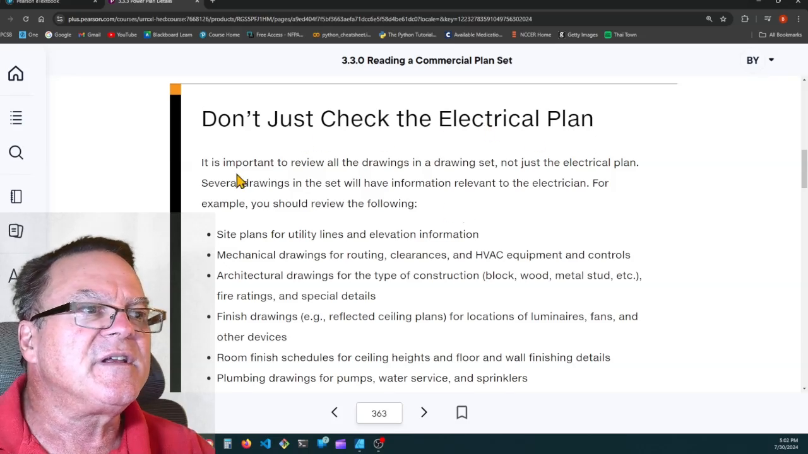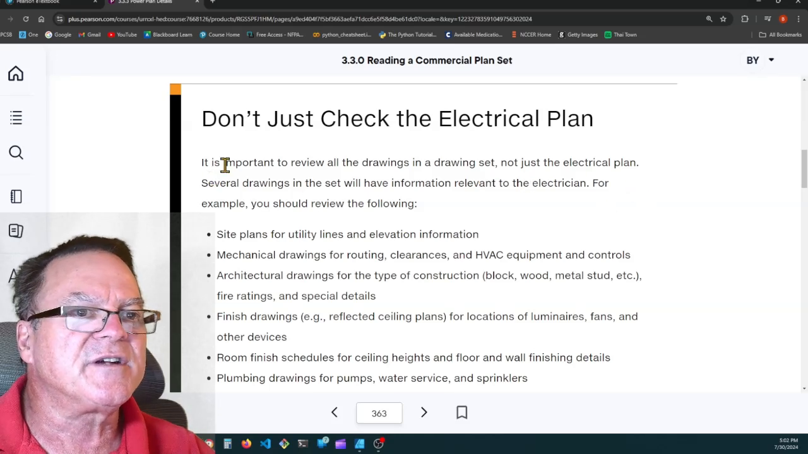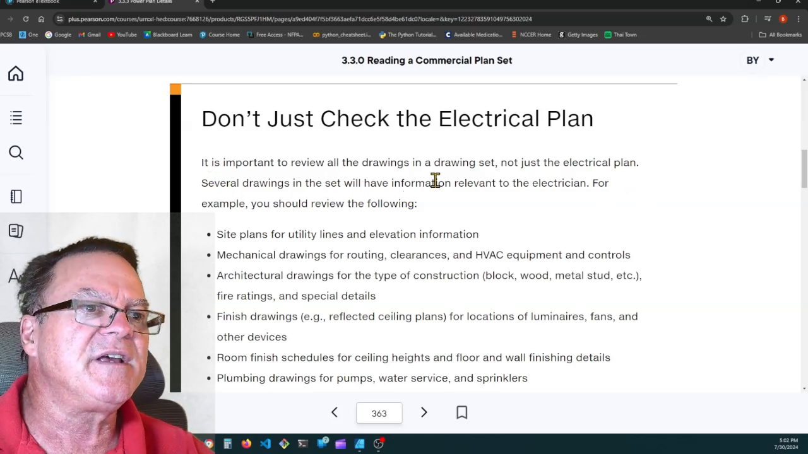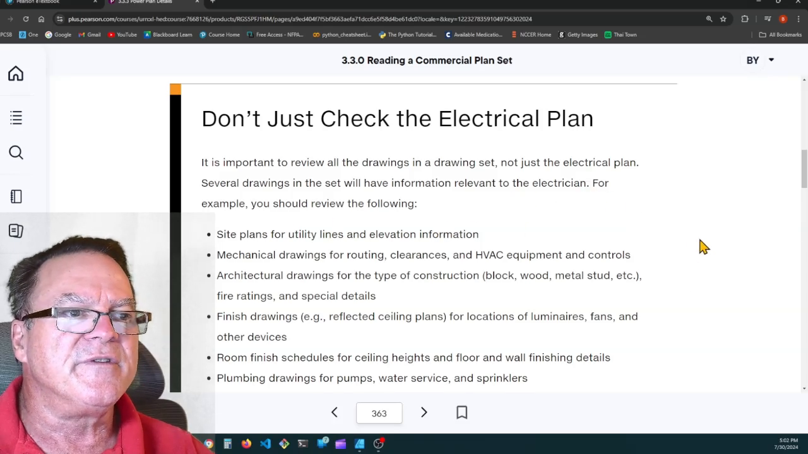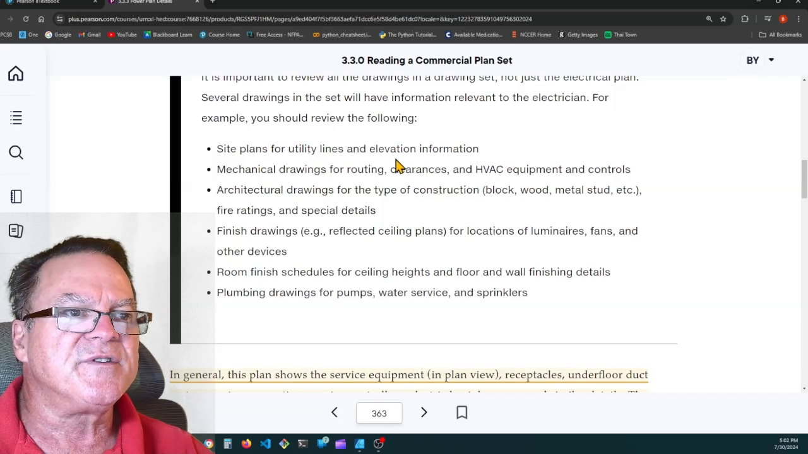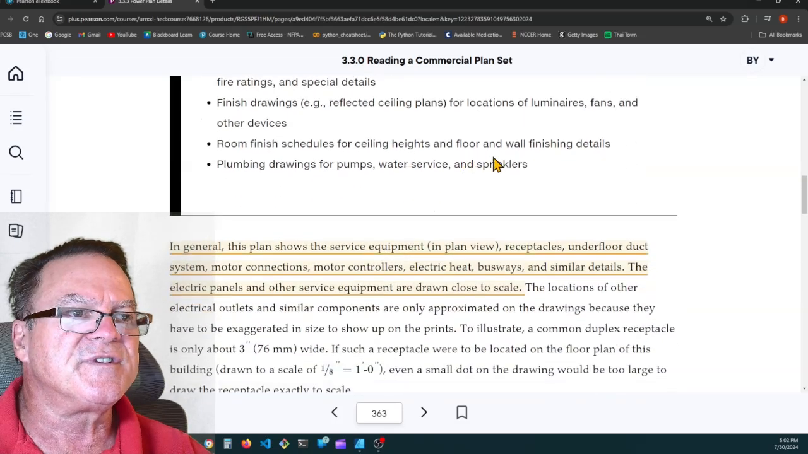It says, don't just check the electrical plan. It's important to review all the drawings in the drawing set, not just the electrical plans. Several drawings in the set will have information relevant to the electrician. For example, you should review the following: site plans for utility lines, mechanical drawings for routing, clearance, and HVAC equipment, architectural drawings for the type of construction, finish drawings, room finish schedules for ceiling heights and floor and wall finish details, and plumbing drawings for pumps, water service, and sprinklers.